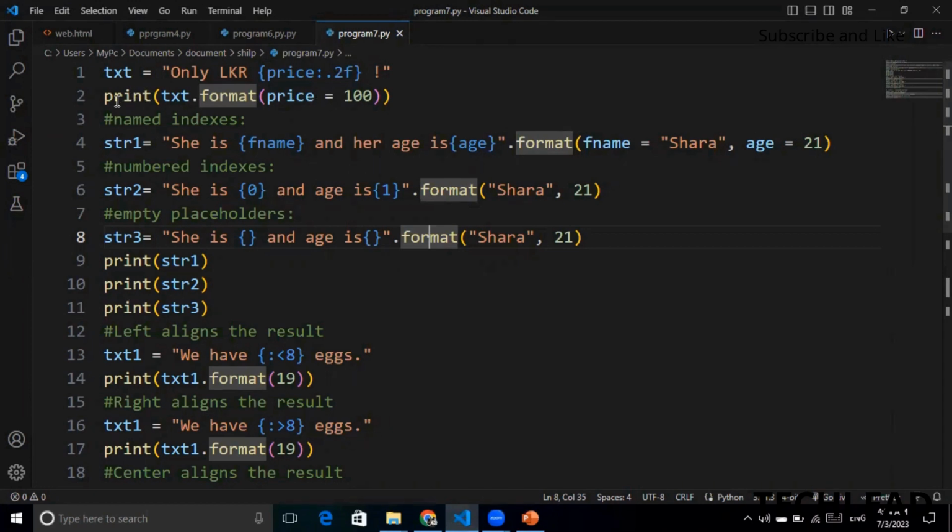If we print this text on the screen, text.format is the inbuilt method, and inside the parentheses we must mention the value of the price. Here we give the price as a floating point variable. Therefore, we must assign some floating point number to the price variable. We can give the string format as a name or as an index, or we can leave it empty.